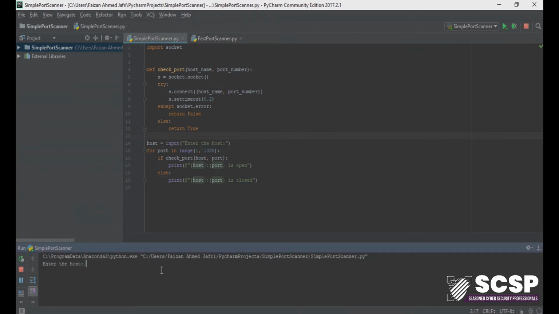So I'm providing the host now. So the program has started checking for the ports, and as you can see, it's taking a lot of time because it's checking for each port one by one and using a single thread.